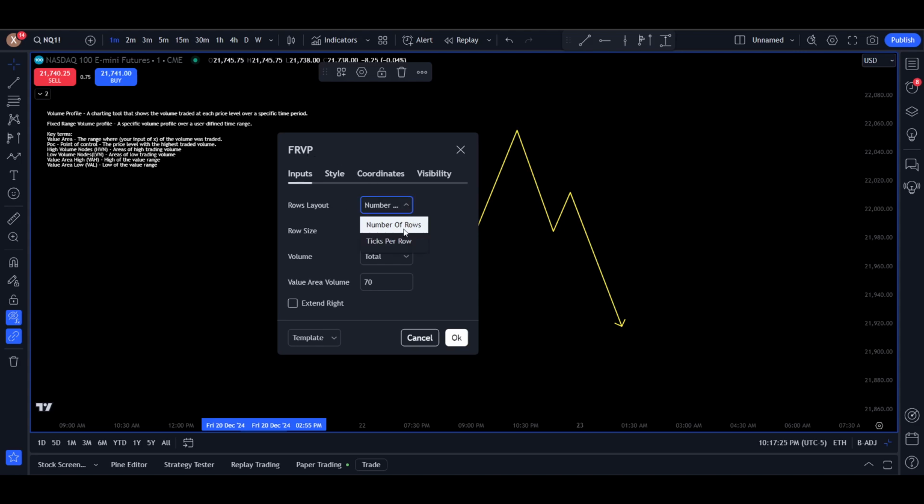So my setup is number of rows. I have it on, actually this should be 1,000. I don't know why. You can do whatever you want. This is to visually see the volume, but you can have it on 1,000. You can have it on 300. Let's just do 300 for this example. And then for volume, I'm just doing total. And then this is very important right here. Value area volume. This is the 70% that I was talking about.